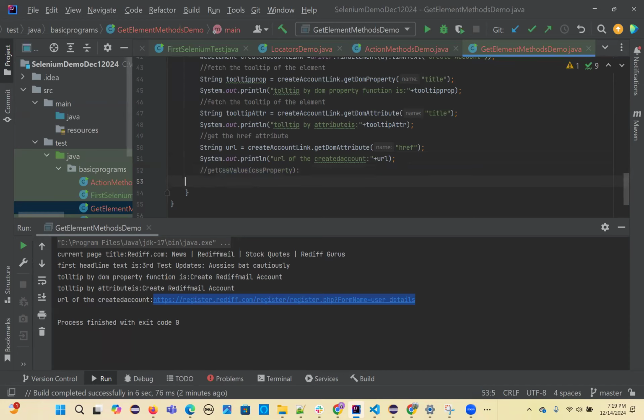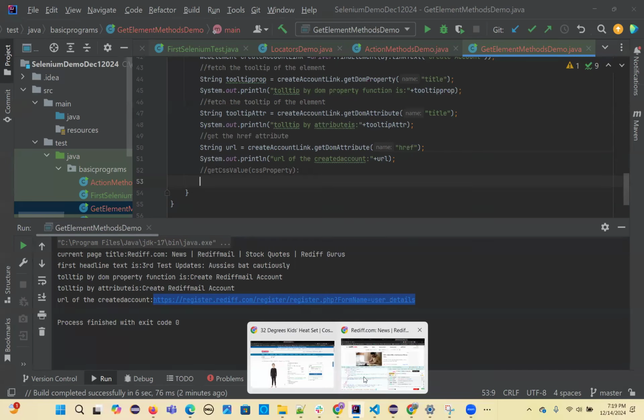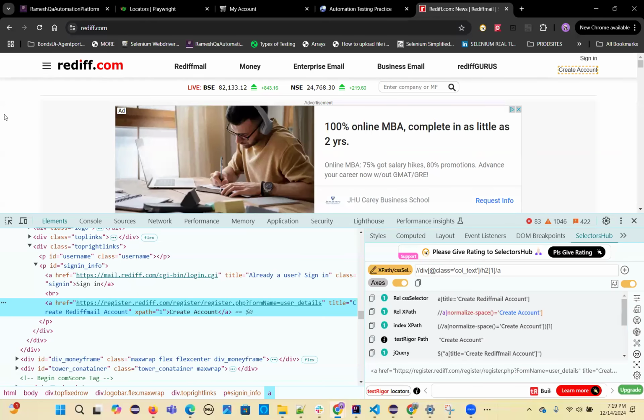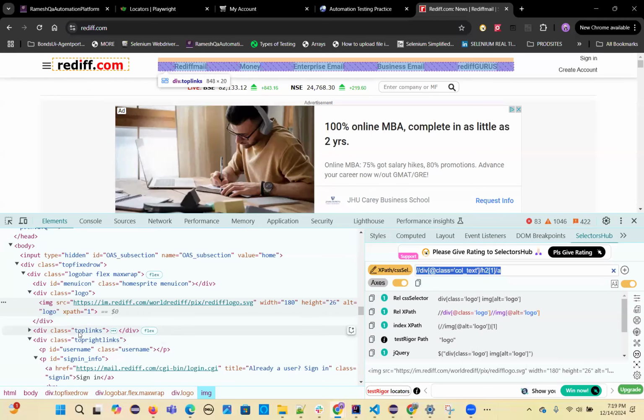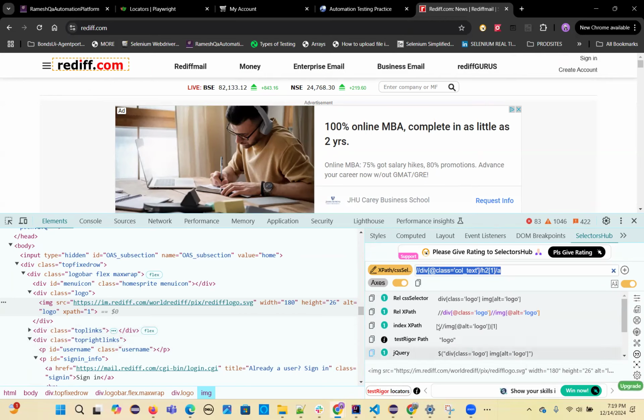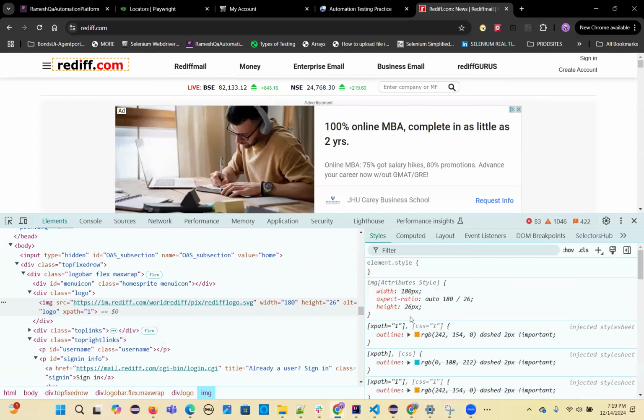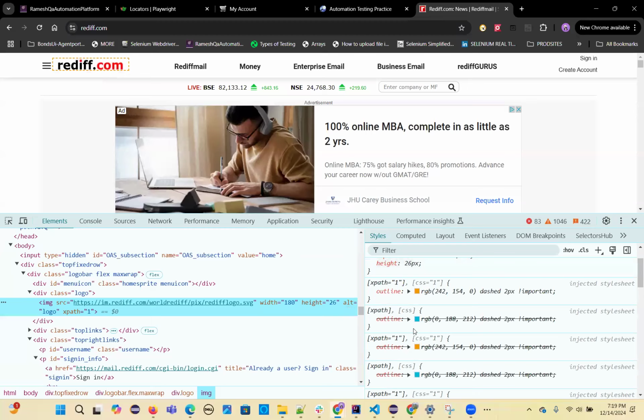So I want to fetch the color of the element, or any other. You take which element you want, and that element's color. For example, I want this Rediff logo. See, image. Image source you can get, alt attribute you can get, and this element's colors. You have so many properties, right? When you highlight, you can get so many properties here.